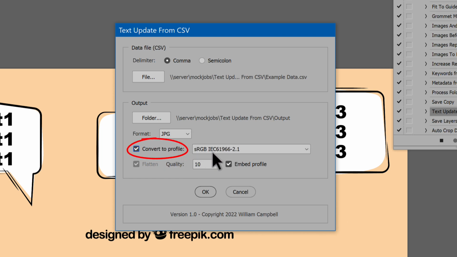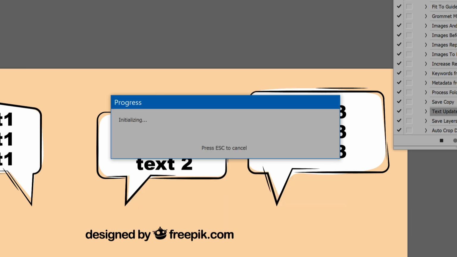Convert to Profile changes the color space to the profile in the drop-down list. Disable to leave the color as is. Flatten merges all layers to a single background layer. If disabled, layers remain intact. Except for JPEG, which doesn't support layers. It always flattens images. And PNG only supports a single layer at most. JPEG has the options Quality and Embed Profile. These work just like the Photoshop Save dialog. Once all options are set, click OK.